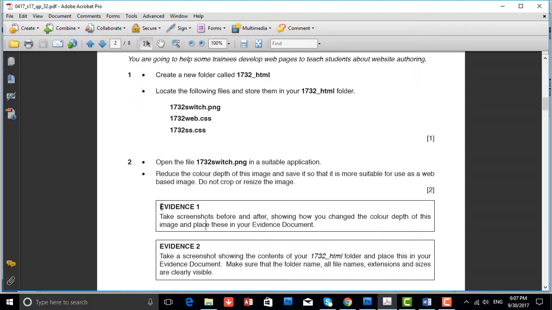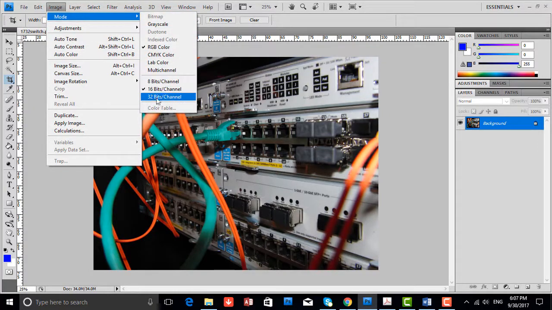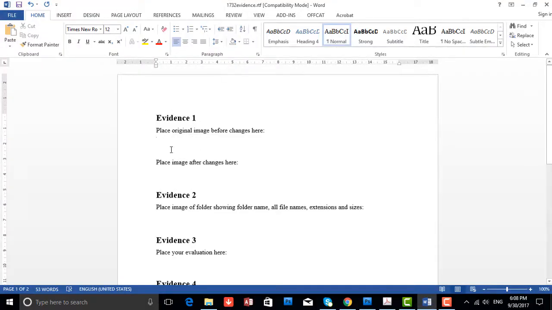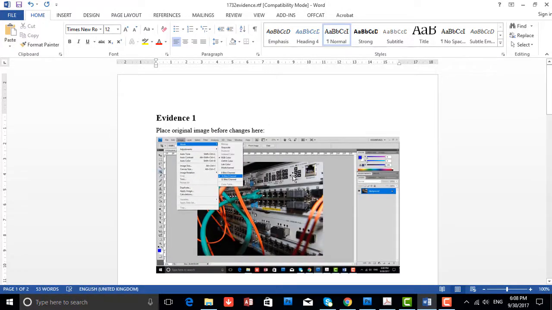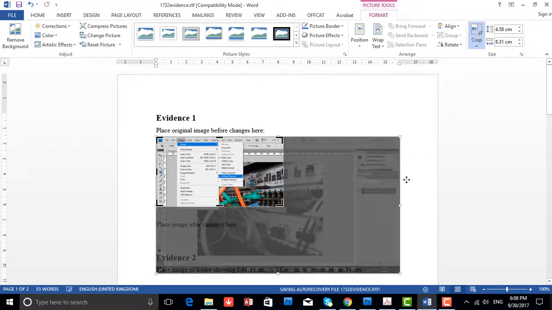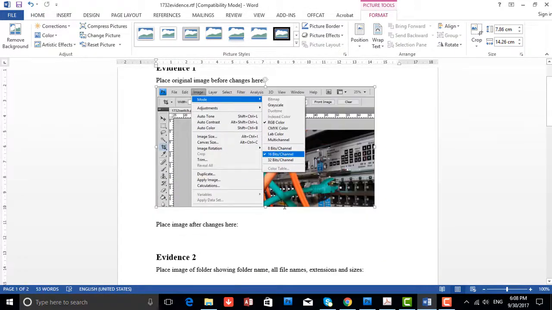So here it says for the evidence, take the screenshot before and after showing how you change the color depth of this image. So for that you need to take the evidence of now it is in 16-bit channel. Now I press print screen to take the screenshot and put it in the evidence document, image before changes. So you just crop to show only the necessary portion. Make it a little bit larger so that the examiner will see it very clearly.